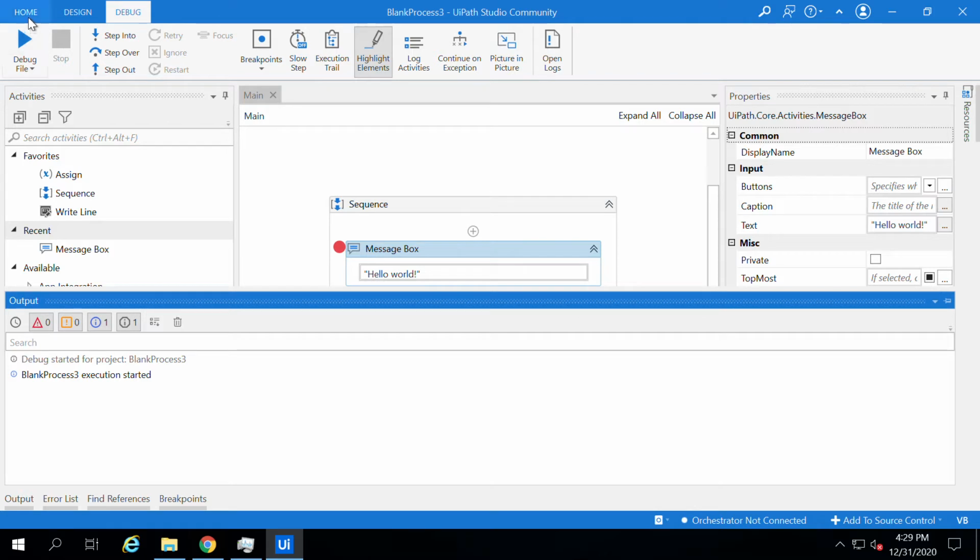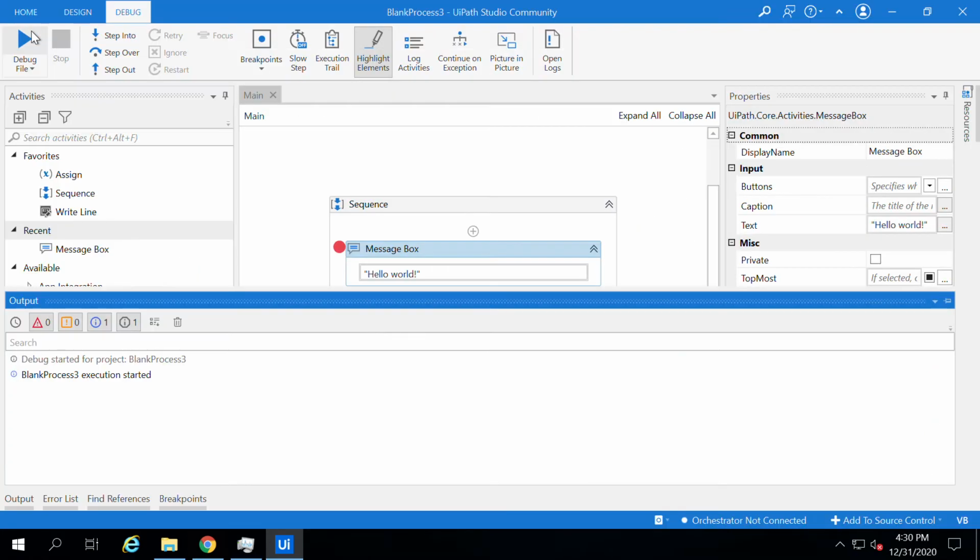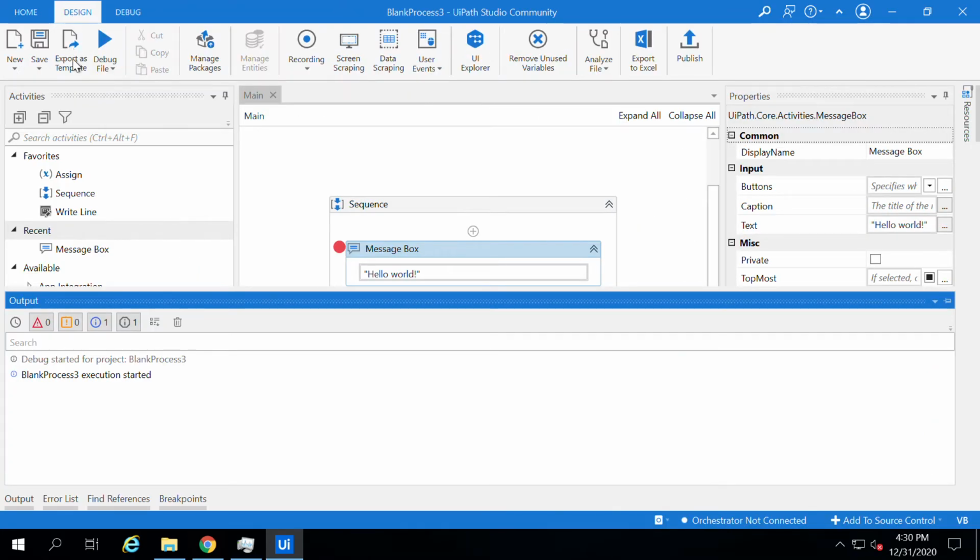In the ribbon component, there are three main options available: home, design, and debug. I would say they are like menus. If you click on home, it will take you to the home screen or landing screen. And in design, we can see all the options related to designing the process.